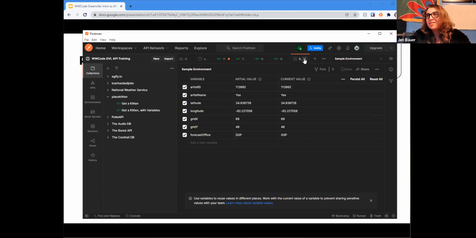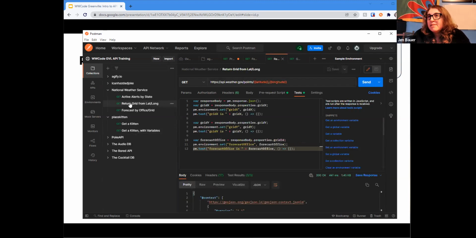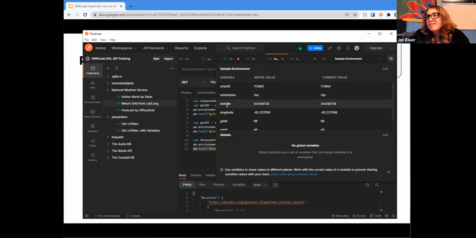So that is your environment right there. And if you're wondering, how do we reference an environment variable? It's pretty much the same way we do these other variables. This kitten width or kitten height could have been in the environment, or they could have been in the pre-request script. Latitude and longitude here that I have are actually part of this environment. So they would actually grab the values from here.